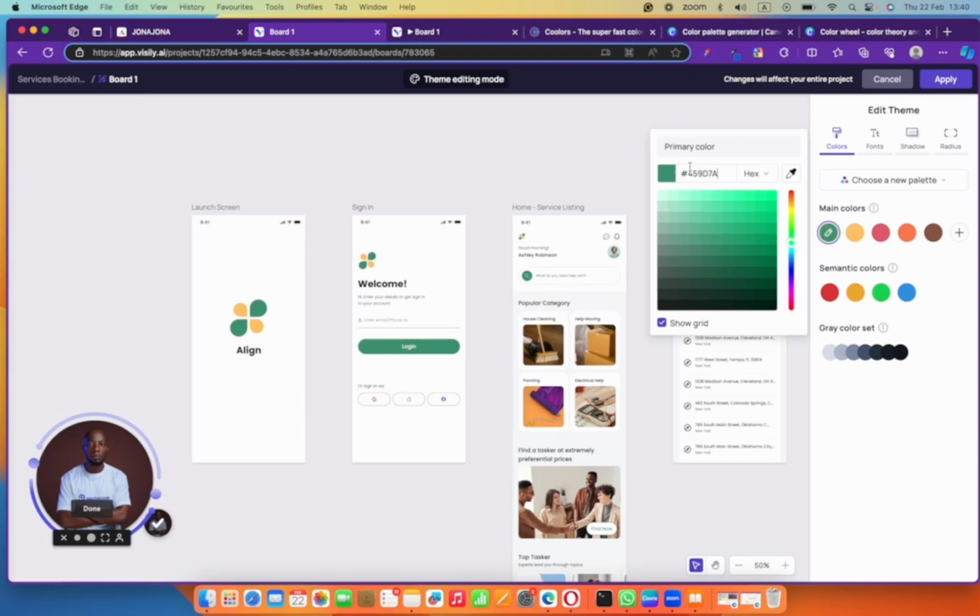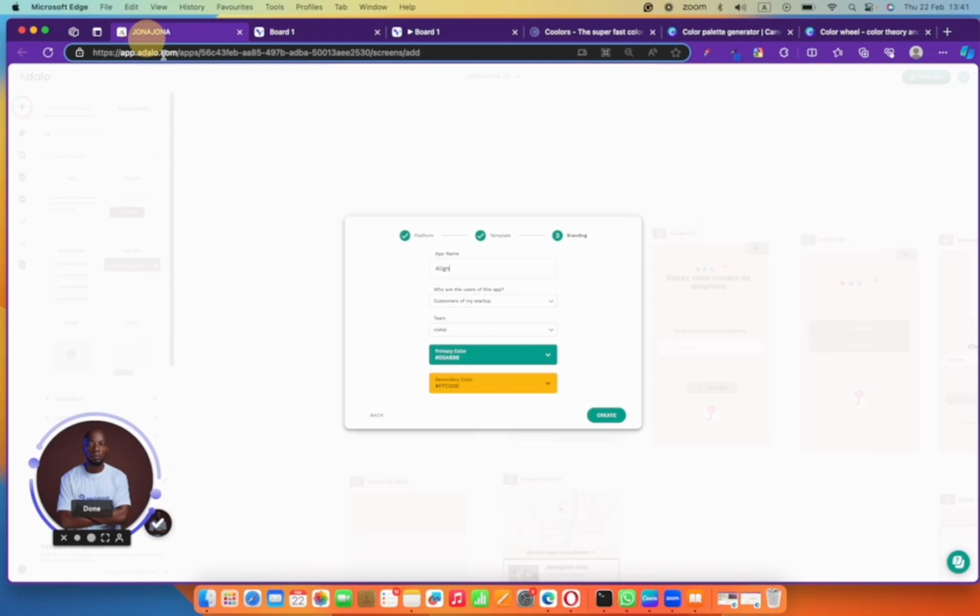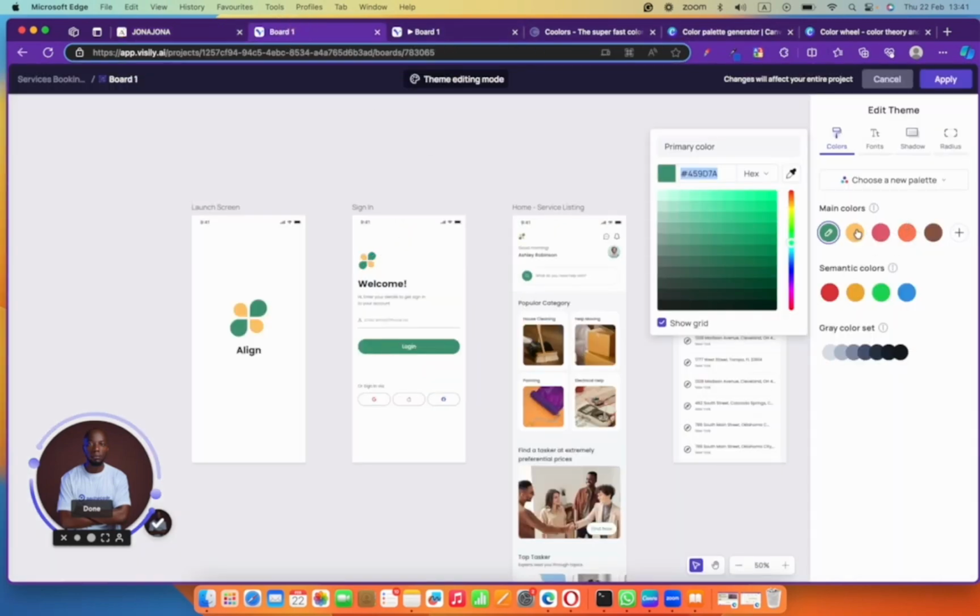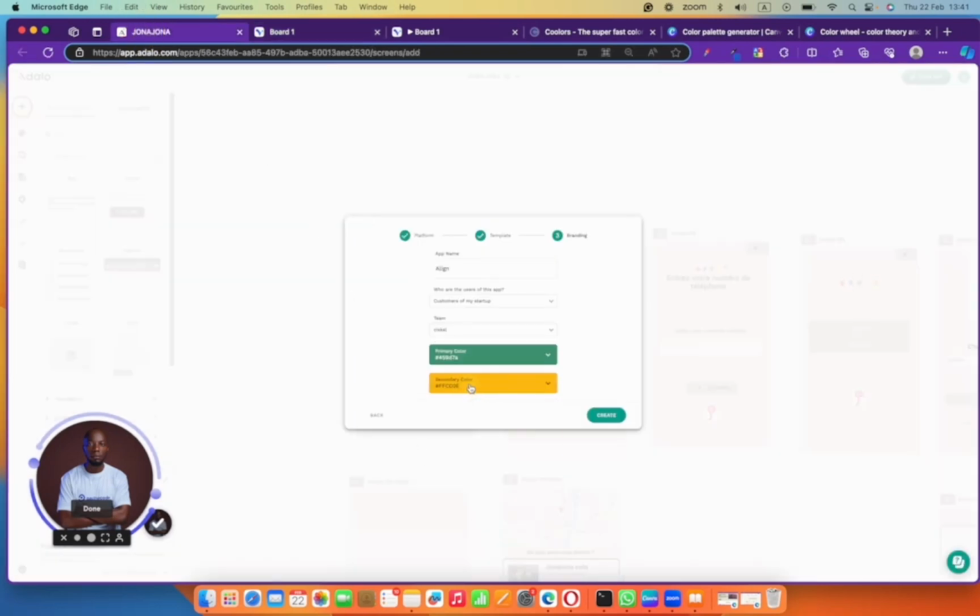I'm going to choose this color as my primary color, right? So I'm coming back here, I'm going to choose this. So we still have the green, different shades of green right here as my primary color. For my secondary color, I'm going to choose something else. This is me right here, just going to choose this as my secondary color. Then I'll hit create.